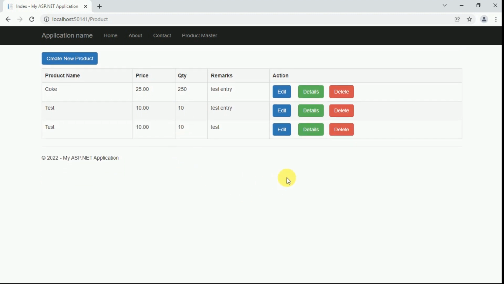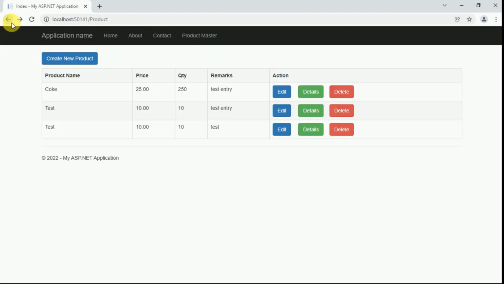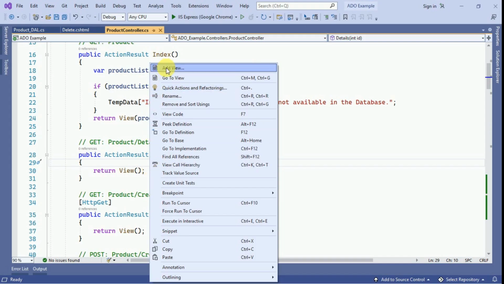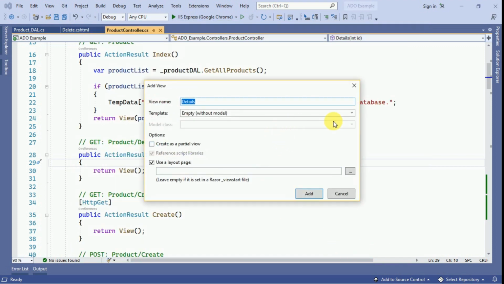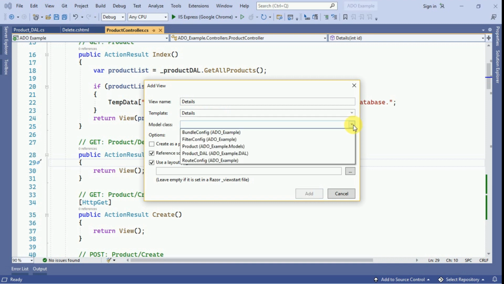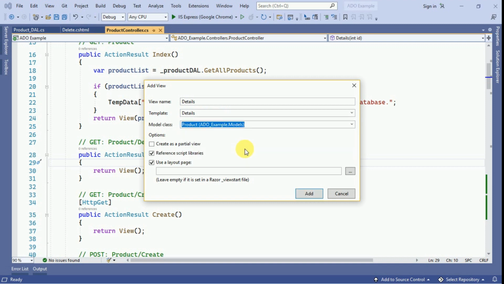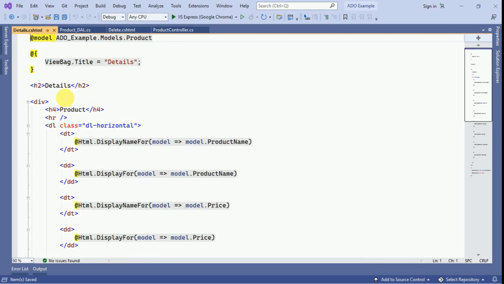Now we have one more functionality here called details. We have to implement this. Whenever user clicks on these details, so it should display the details of that product. So click on the action method, click on add view, MVC 5 view, click on add. We are going to use the template called details. So we have to select the model class, click on add. It's created our view here.